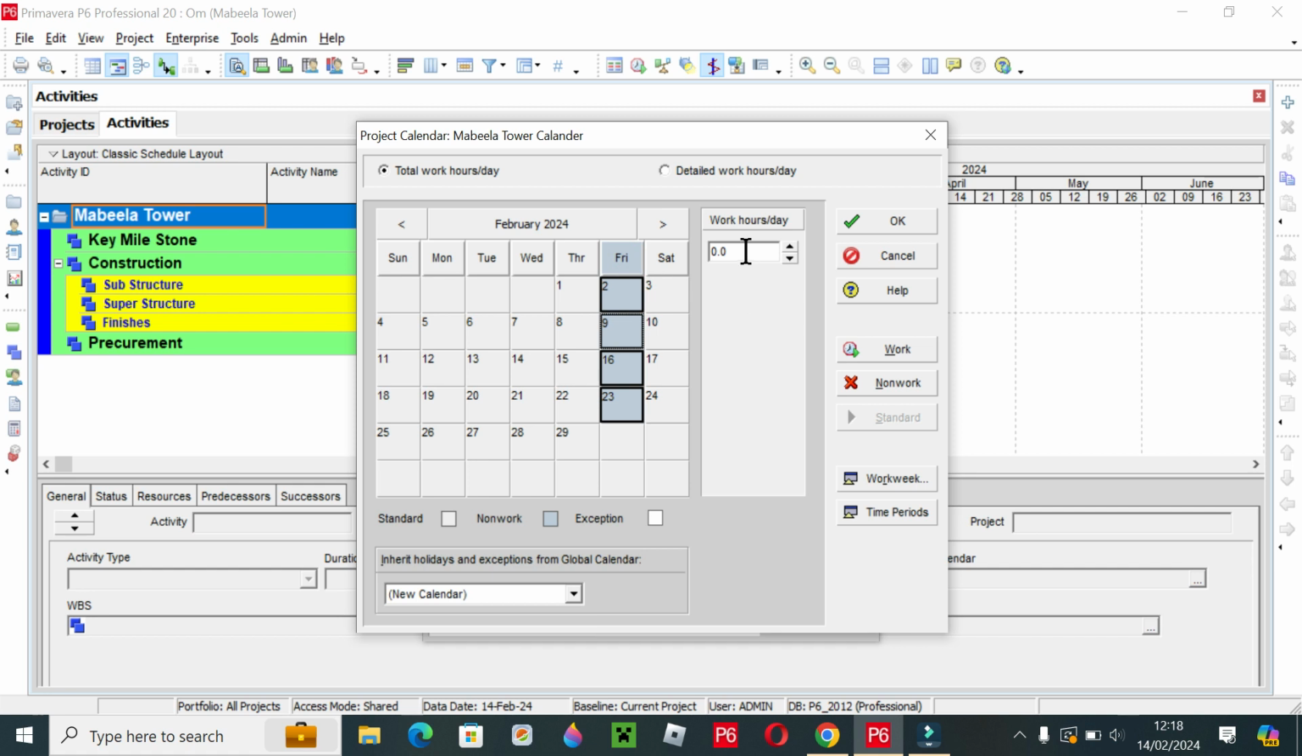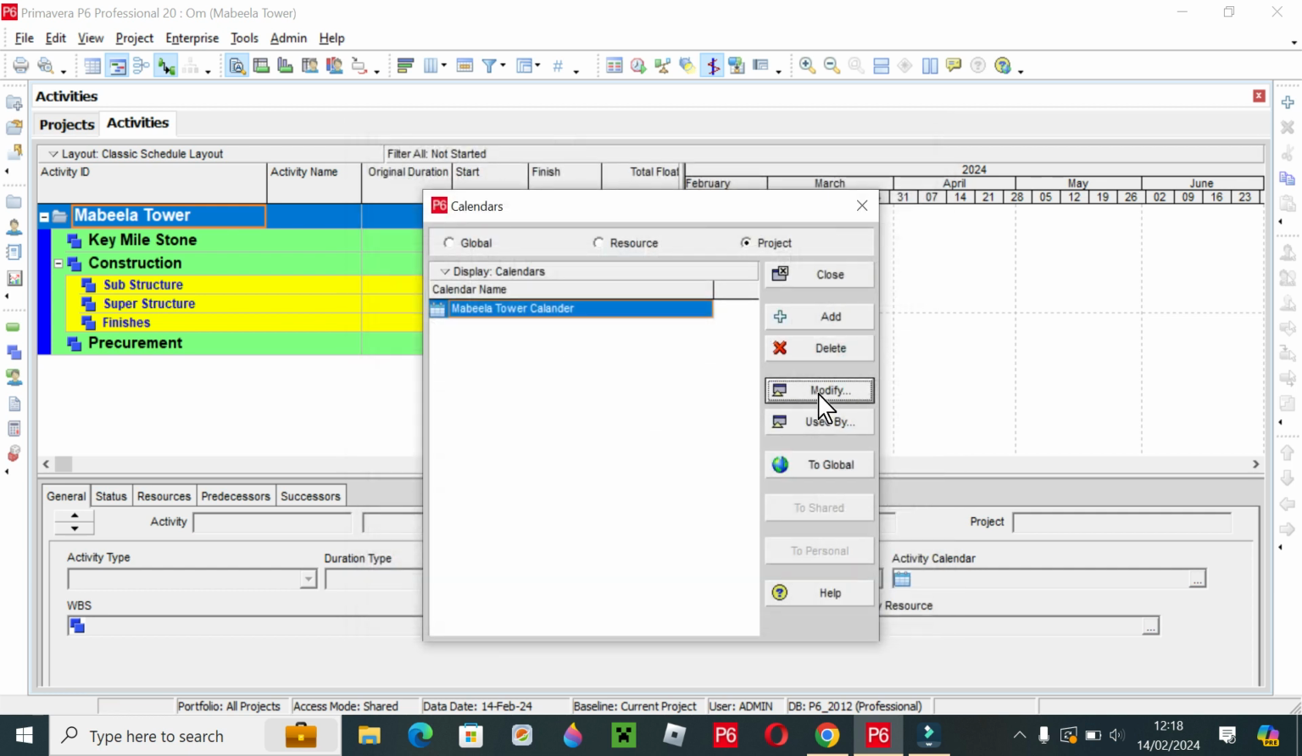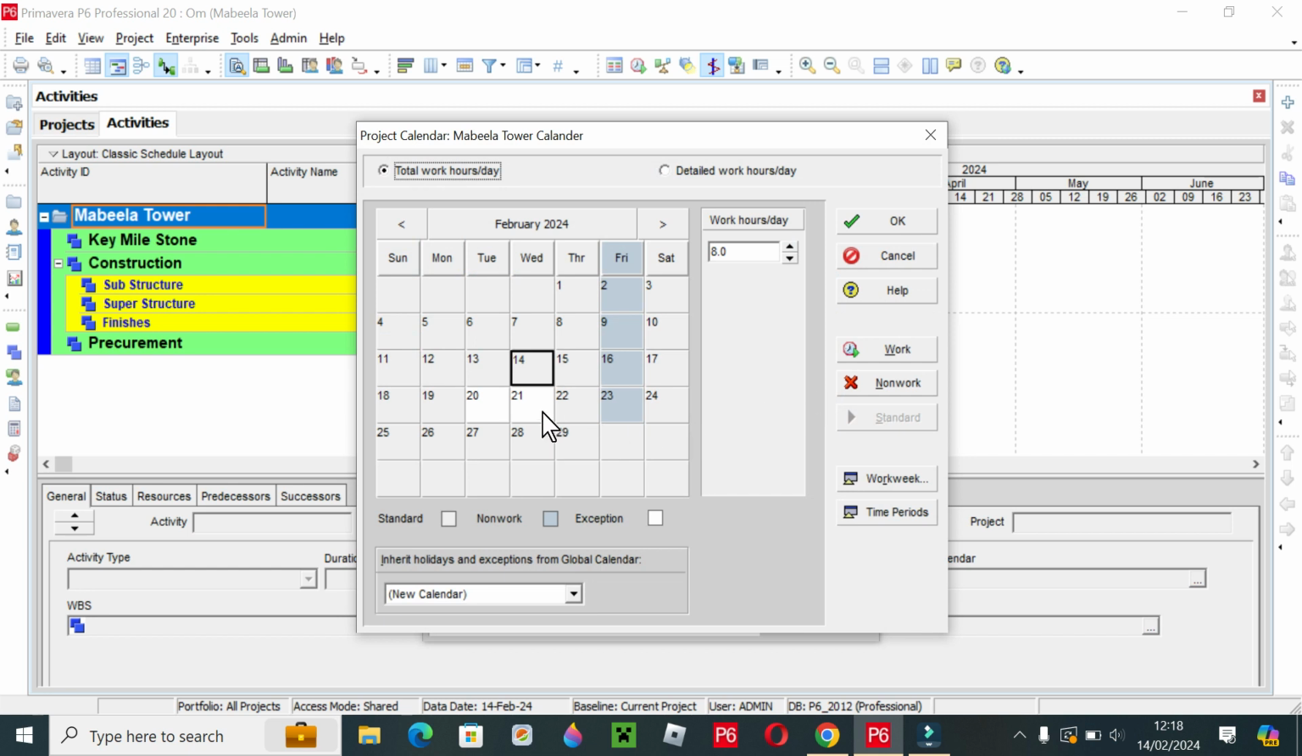Viewers, after that you can see here work hours per day, meaning on each day how much work you will do. And there are 8 hours because our company works 8 hours per day. You can change it here. If your company works 10 hours, you can put 10 here, and you will see 10. But modify. But here there is a problem.